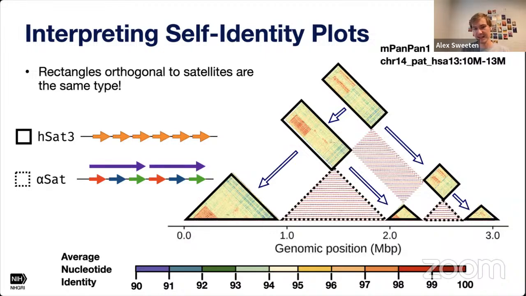And so if you want to link different satellite classes together, you can look at rectangles that are orthogonal to the triangles on the diagonal. So if we want to see that the satellite between 0 and 1 megabase pair and 2.3, 2.4 megabase pairs are the same, we can check orthogonally if there's a matching rectangle that fits the same identity profile, and there is. So in this case, we would say that these two satellites are the same class.